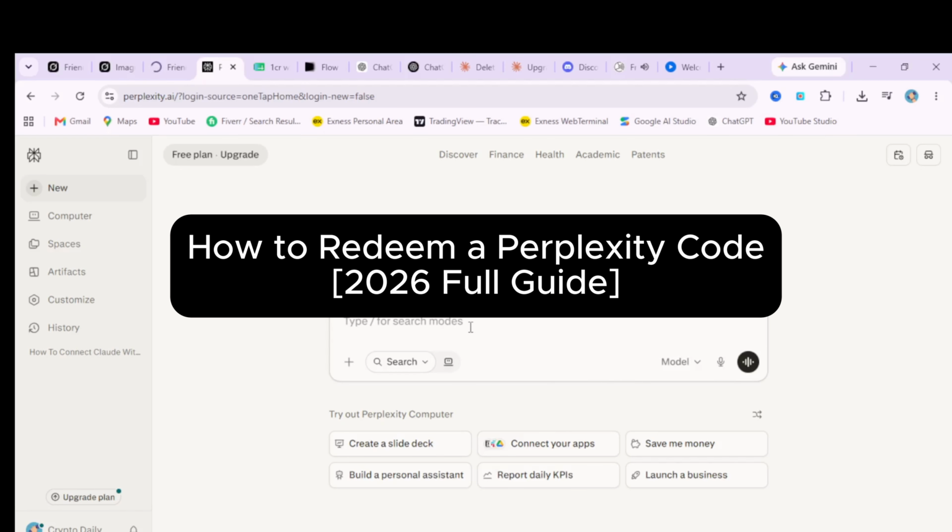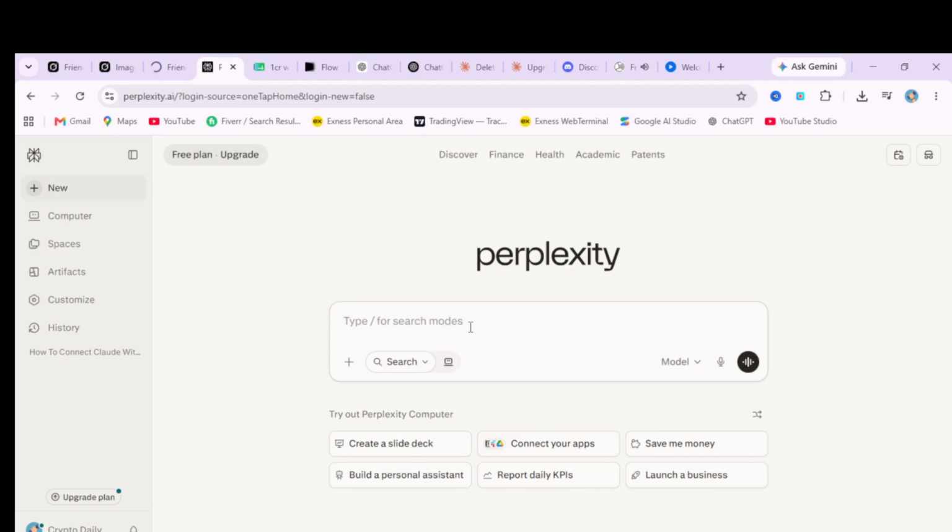How to redeem a Perplexity code. 2026 full guide. Got a Perplexity promo code and not sure where to enter it? Whether it's from a partner deal, a carrier offer, or a referral, redeeming it takes less than a minute once you know exactly where to go. Let me walk you through it right now.